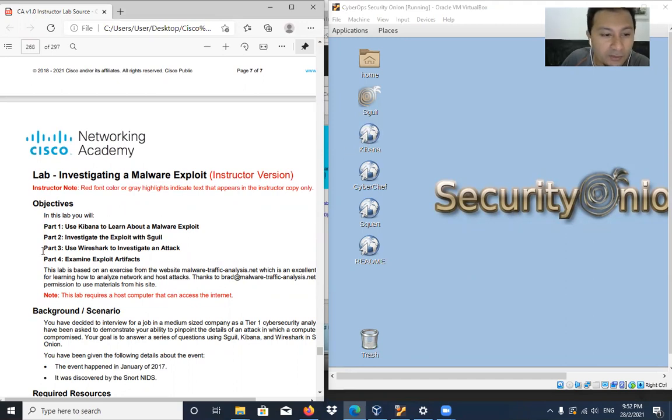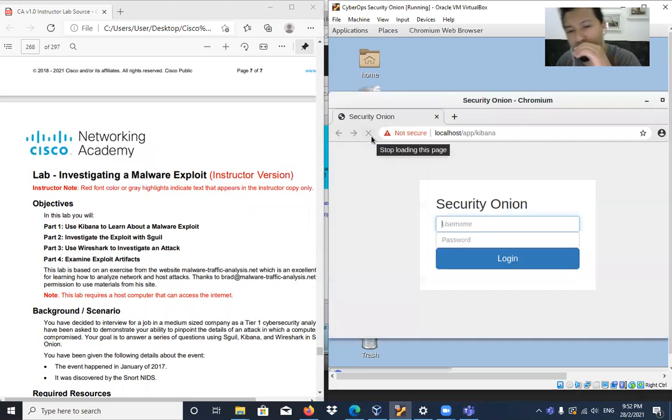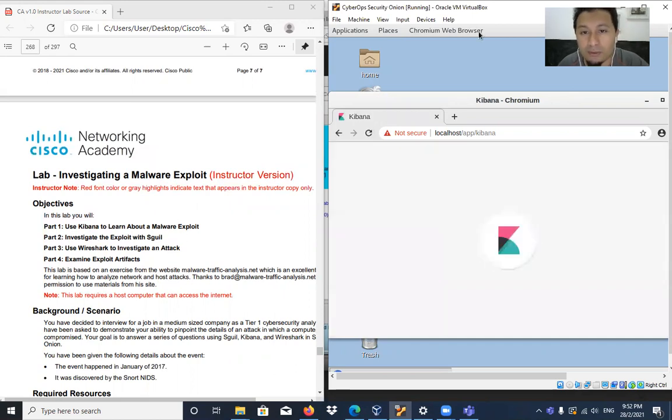So the first part, we must use VMware, which already has Security Onion installed. In Security Onion, you will have Kibana, Sguil, SQL, the tools for this lab. So we open Kibana. The username is analyst, and the password is cyberops. So we wait.